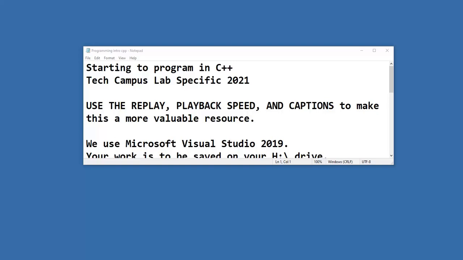This is going to be a demonstration to highlight how to actually start programming here at Tech Campus. If you're doing this at home, it's going to be slightly different. Quick reminder, if you're watching this on YouTube, make sure you consider using the speed controls and open captions. And if you miss something, just go back 10 seconds and rewatch it. It's all there for you to be a resource.